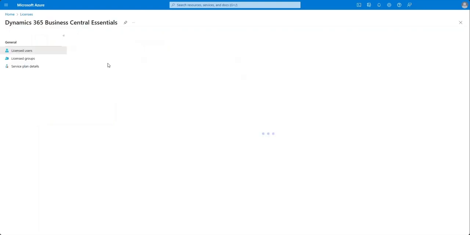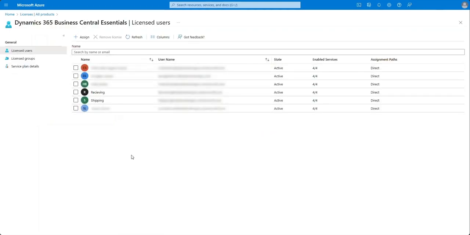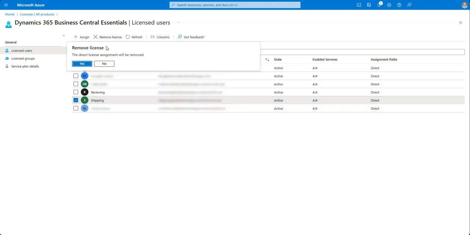So click here. And this will give you the names of everybody who has one of the licenses and how they're listed here. What we're going to do here, we're actually going to remove the user so that we can see and assign another license. So for here, we're going to take away shipping. We're going to remove this license. This direct license will be removed.